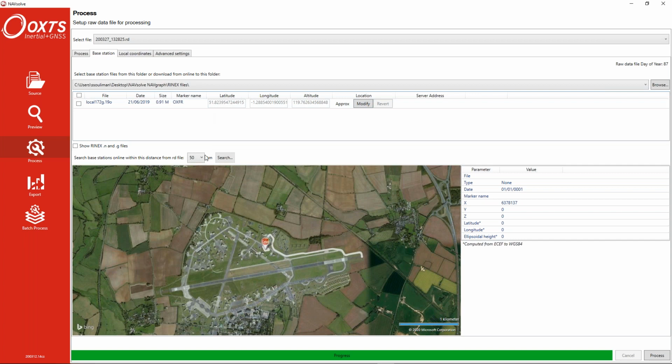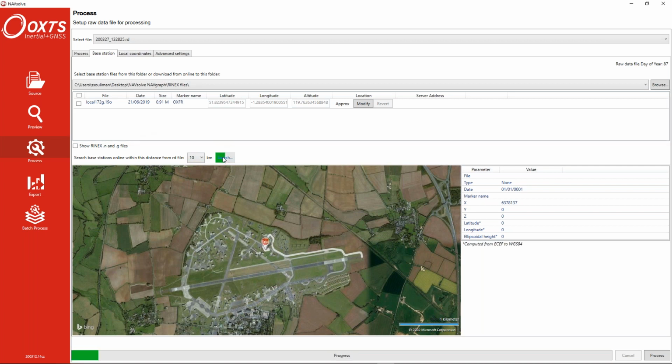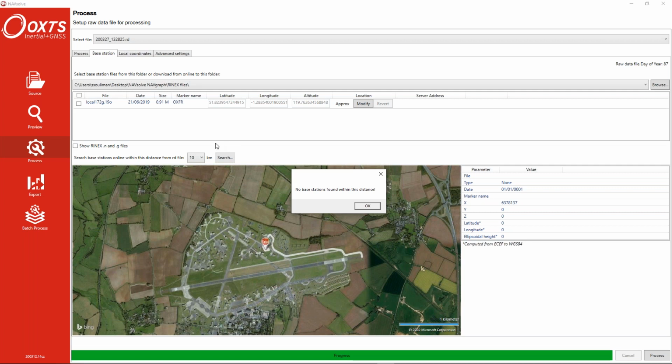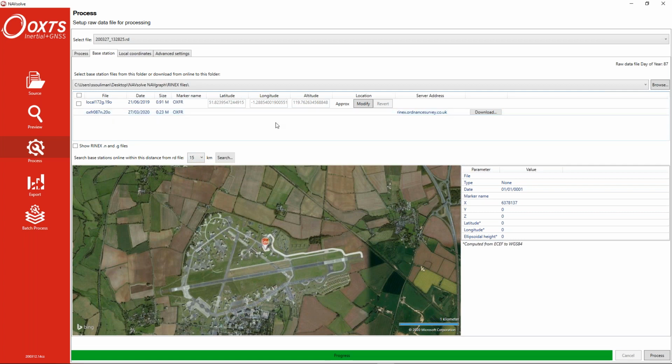But another thing that you can do is search for RINEX files online if you want. That's just an automatic routine that the software runs. So if you want to look for some RINEX files close to where your location is, you can start from a radius of 10 kilometers. So I've launched it, and as you can see, the system is telling me that no base stations were available within 10 kilometers. So I can change that to 15, search again, and here we go. You can see that a second file from Oxford did appear.